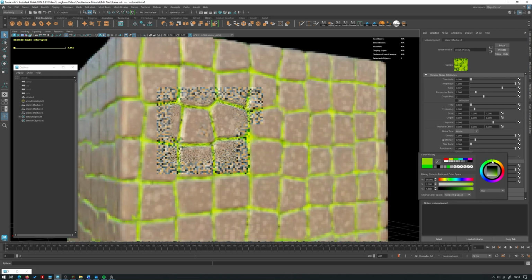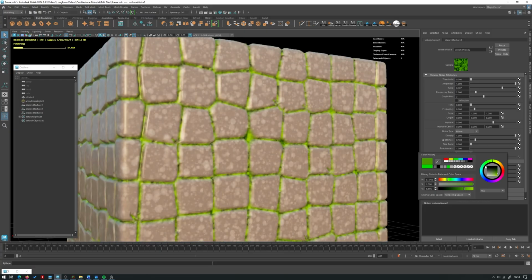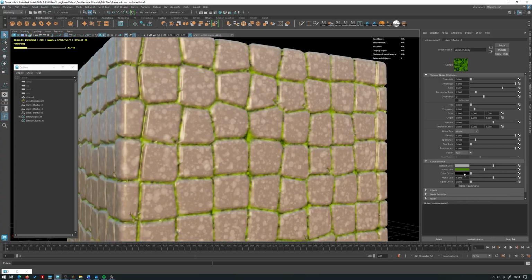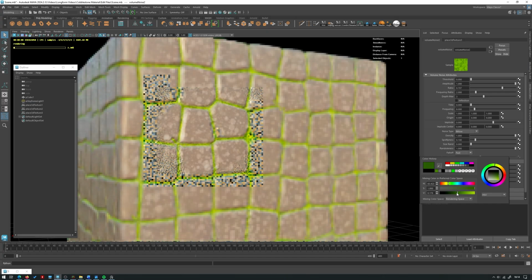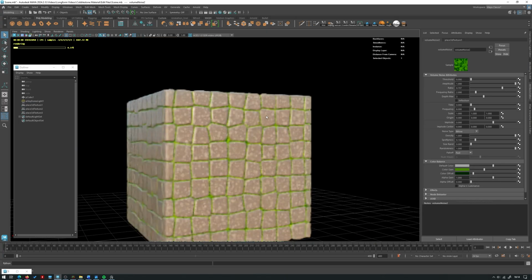But moss, I kind of want it to be more of a darker yellowish green, something like this, maybe a bit darker. Okay, and then the color offset, we can maybe make that a different type of green as well, maybe a much darker green like this, something like that.